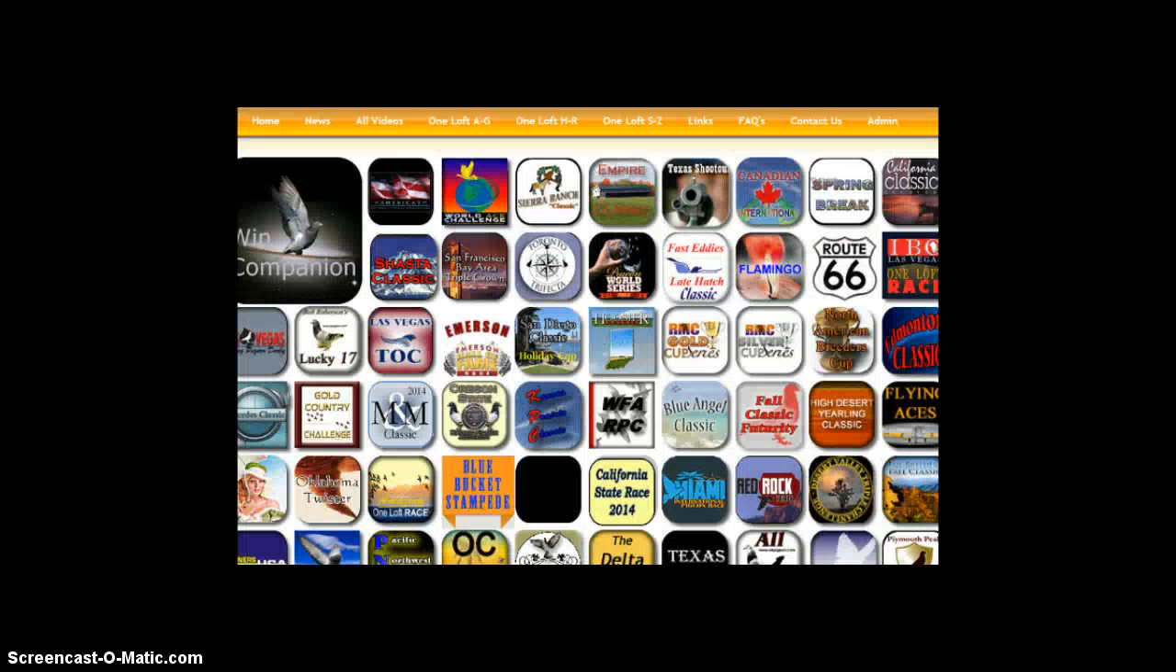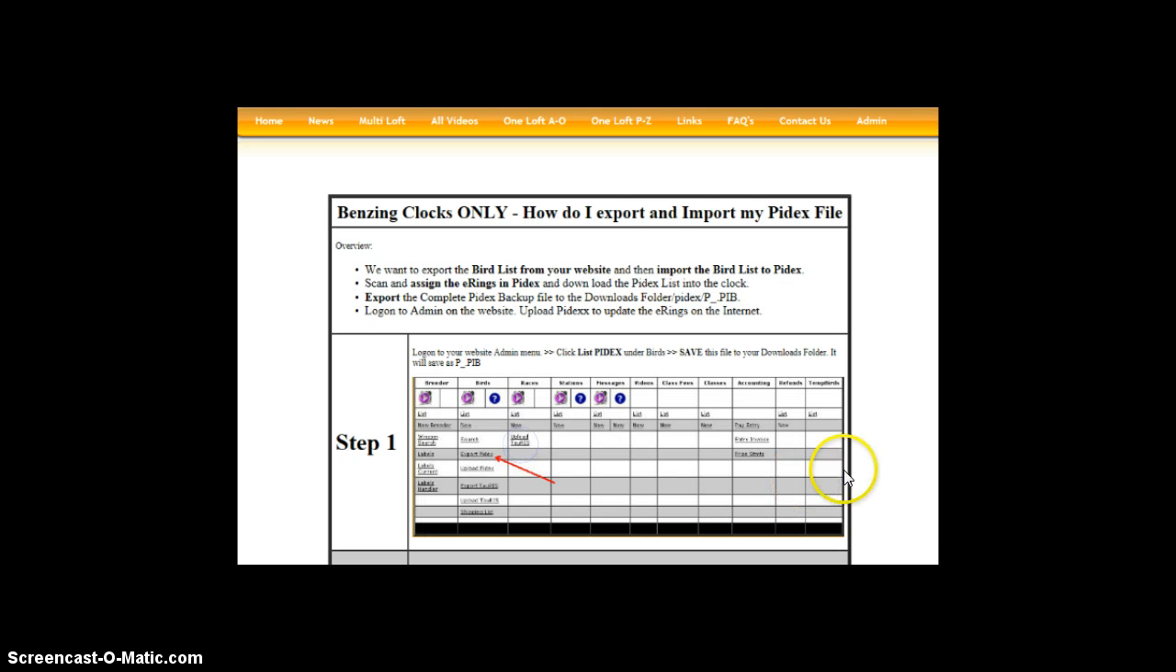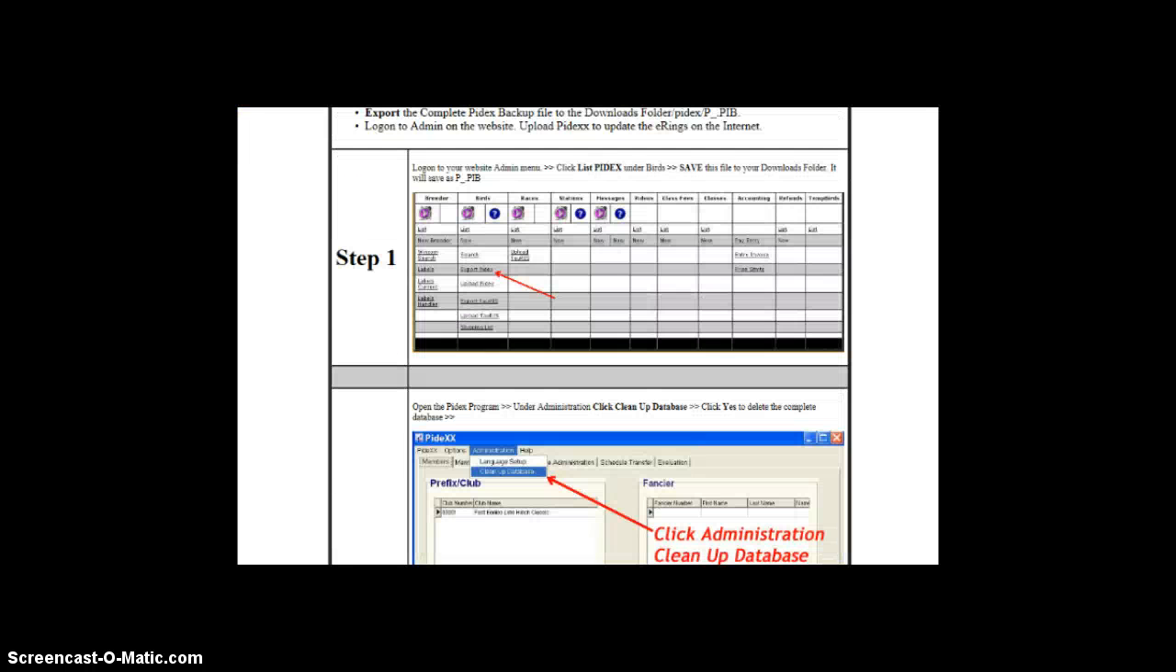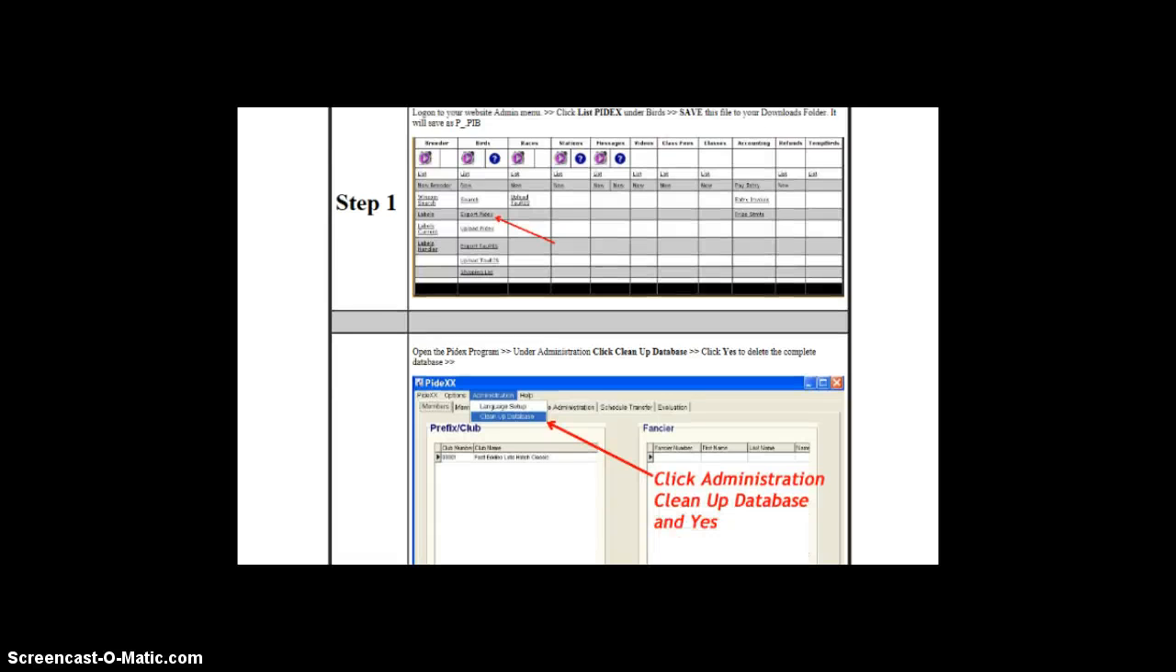Okay, and so if you need a refresher on what we've talked about in this movie, you can go to wincompanion.com. Up here on the menu, you're going to click on FAQs, and FAQ number 9 is, how do I save my bird list from Wincompanion to the Benzing Pidexx program? And here, pretty much, we go through all the steps. We're going to click on export Pidexx, so basically we're taking our bird list from the internet down to the computer and going to save it in the downloads folder.